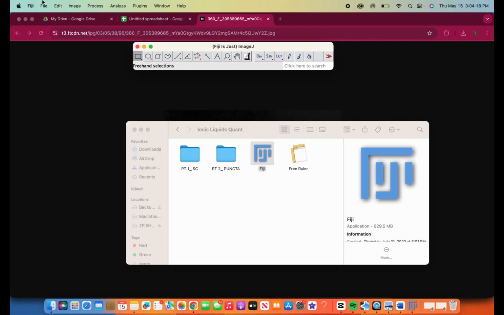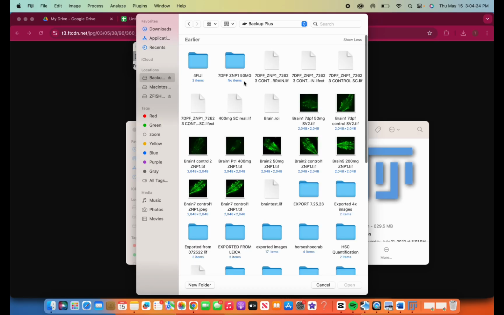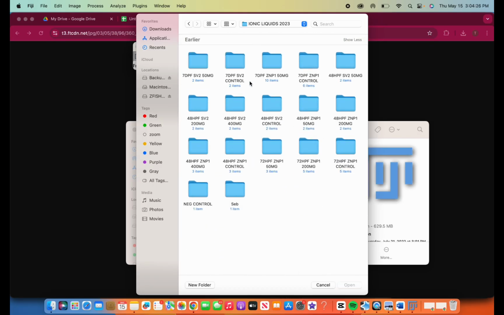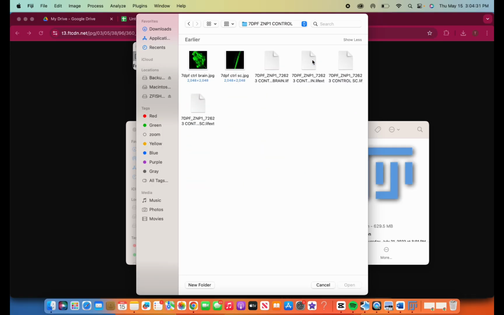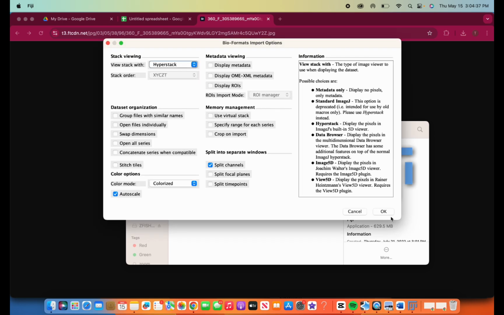So we'll start off by going to File, Open, and I'm going to open up some of the data from the Ionic Liquids project that I've been working on. So we'll go to that folder. And let's do one of the 7-day controls because these guys should be more developed, and since they're not an experimental group, we should be able to see the puncta and the spinal cord a little bit better.